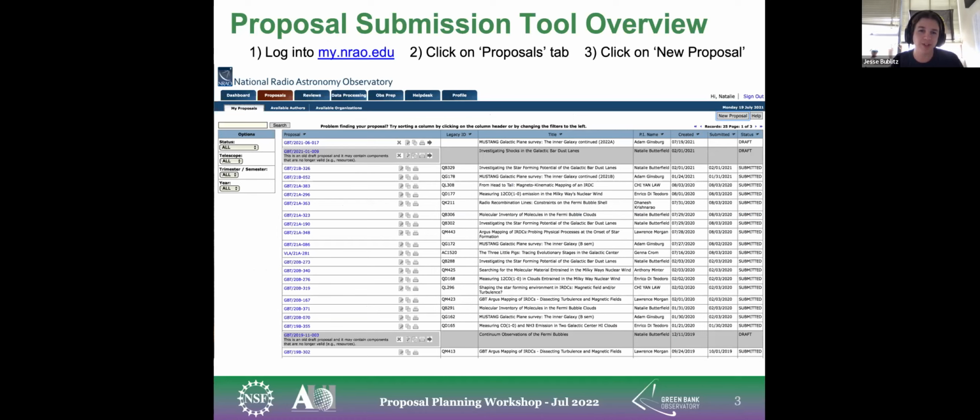In this example here, you can see that this person has submitted many past proposals, and these all show up for you. On the very left, you have an options window. You can choose whether or not you only want to see submitted proposals or draft proposals, if you like to keep several drafts created for whatever time you might need them.